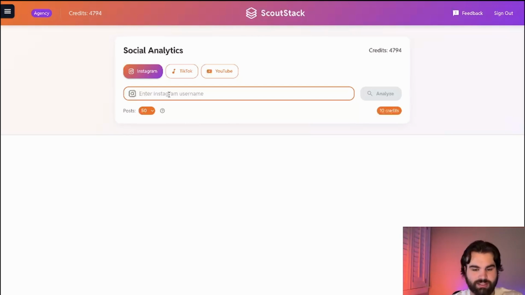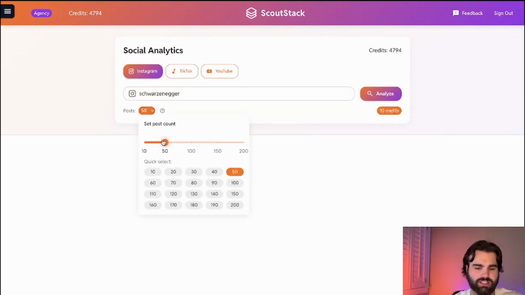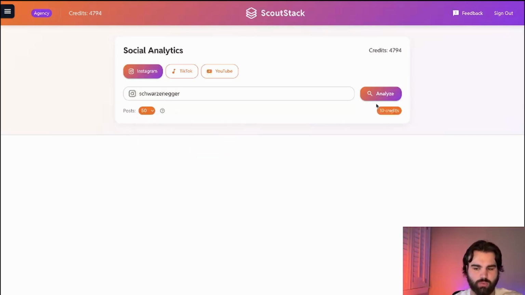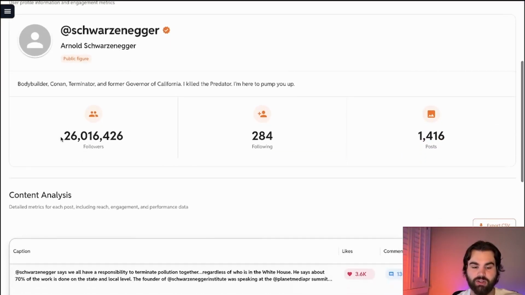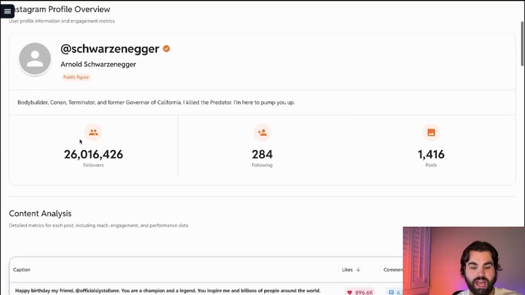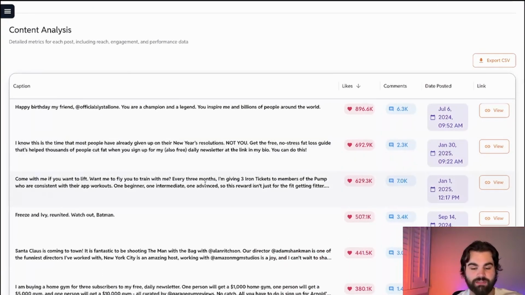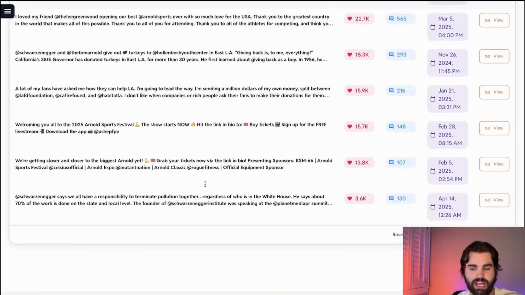So we're gonna go ahead and paste in Schwarzenegger. And over here, you can see that we can adjust the amount of posts we wanna view. For now, we're gonna stick with 50 and we're gonna go ahead and analyze them. The profile information is loaded, so as you can see, we get Arnold Schwarzenegger. We can take a look at all of his followers, how many people he's following, as well as the total post. As we scroll down, you can see that we've captured 50 of his posts and we're able to take a look and analyze all of them.